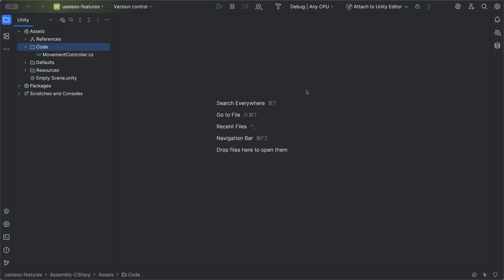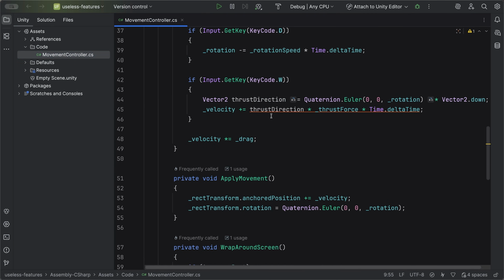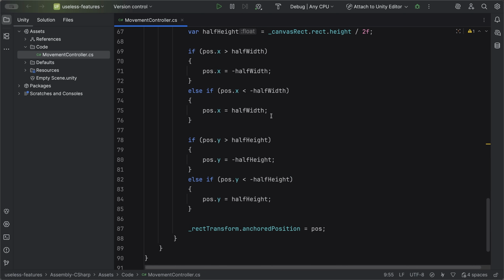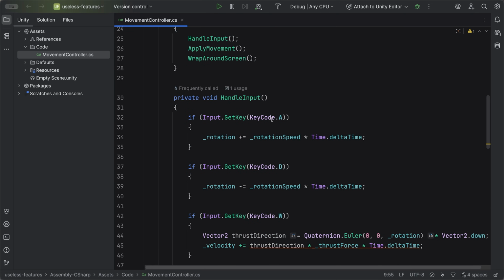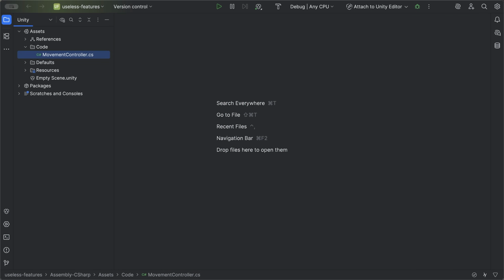In this project, I have a simple movement controller. It simulates the movement from the famous Asteroids game. And while I did create this example on a canvas, I do it in order to simplify the example. I strongly advise against implementing full games on a canvas, but we'll talk about that sometime in the future.